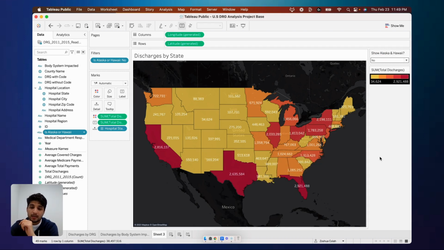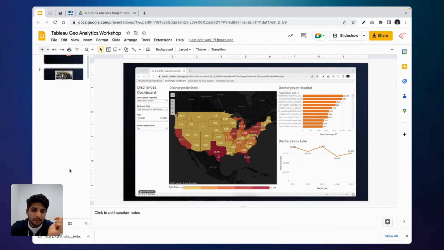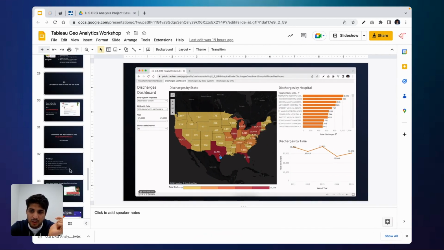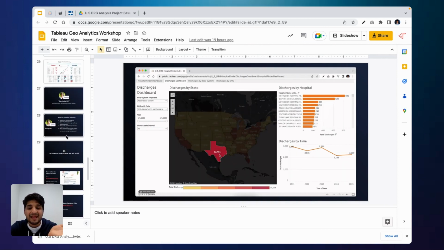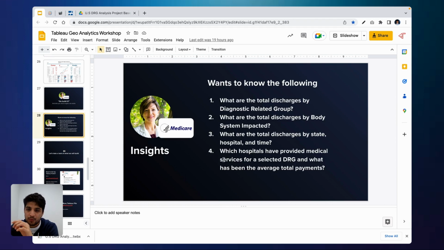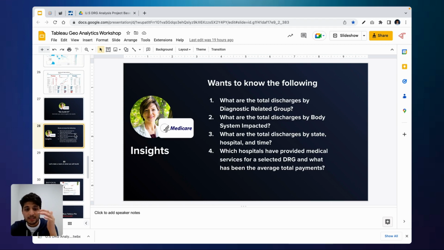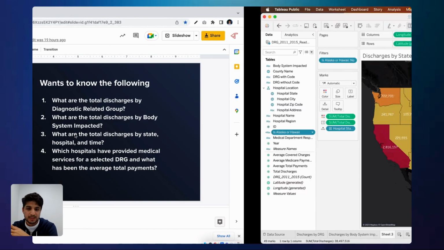The next thing I want to do is allow a user to select a specific DRG. Why do I want to do that? Because part of Lily's questions was that she wants to allow the user to select a specific DRG and then see the total discharges, right? So she wants to see the total discharge by state. She doesn't say DRG out here, but I want to give her that option to select a specific DRG or specific body system and then see the total discharges by state.